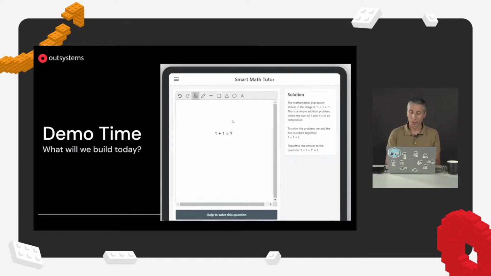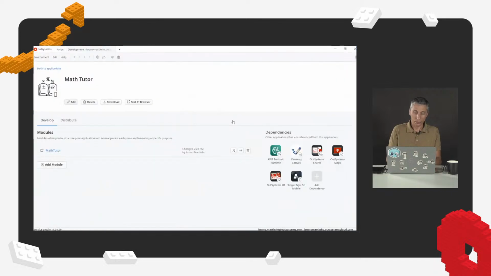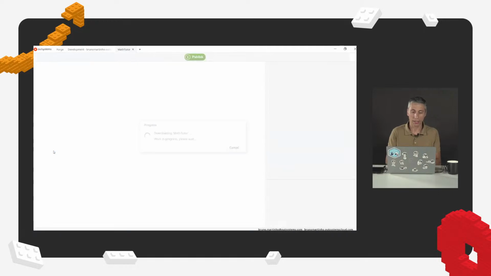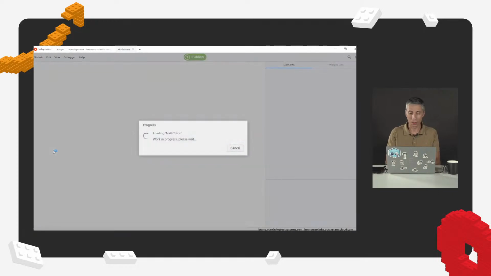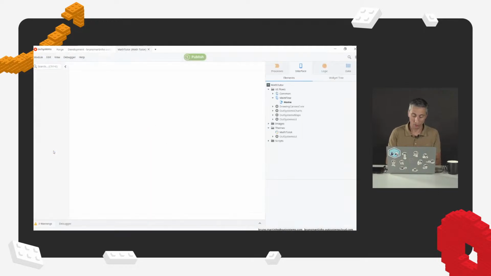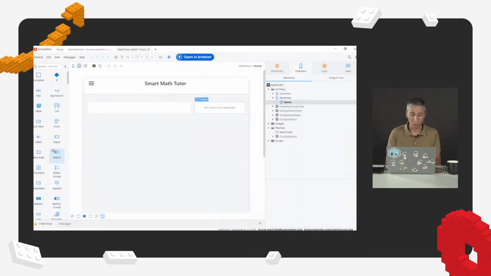Okay, so let's go to Service Studio. I have here the math tutor application. I built this as a tablet application because a tablet seems to be the appropriate form factor for this use case. And I have two columns here. On the left, I will create the canvas where you can draw, and on the right, we will get the assistance from our smart math tutor.